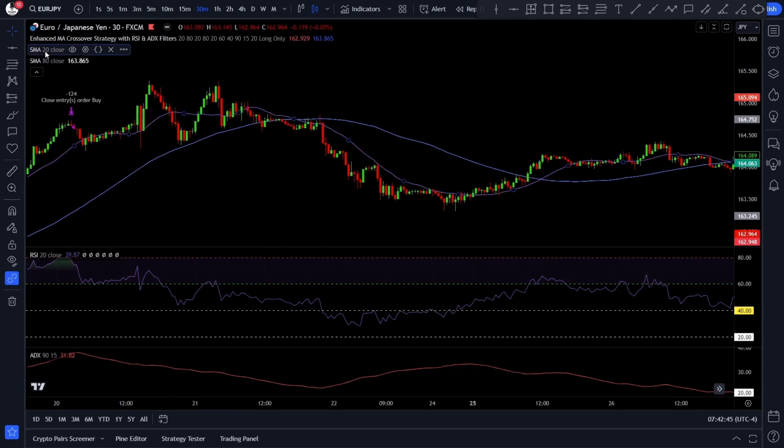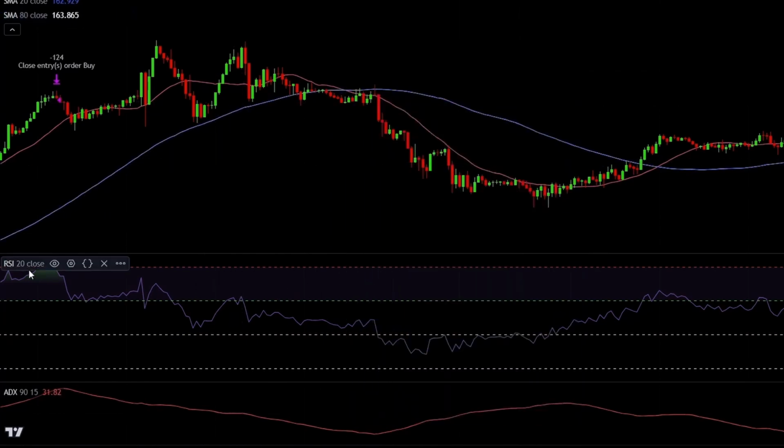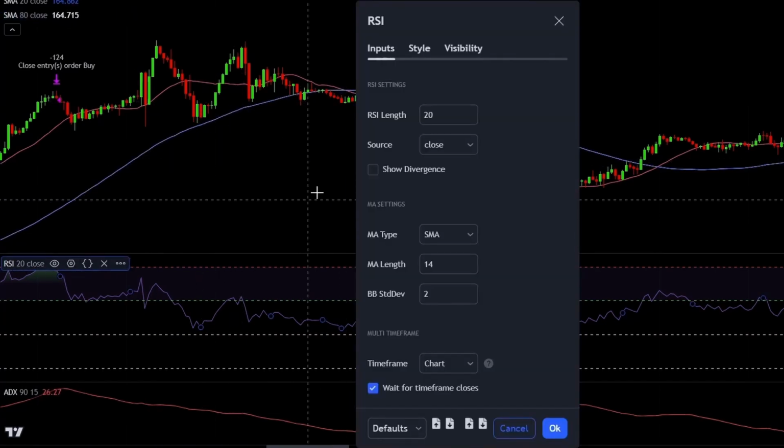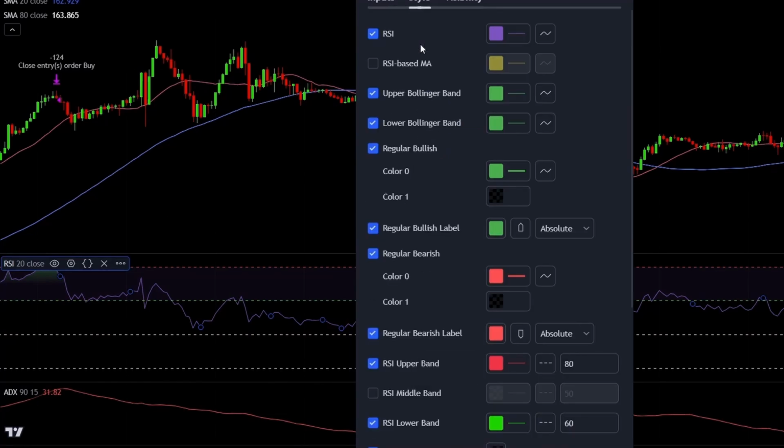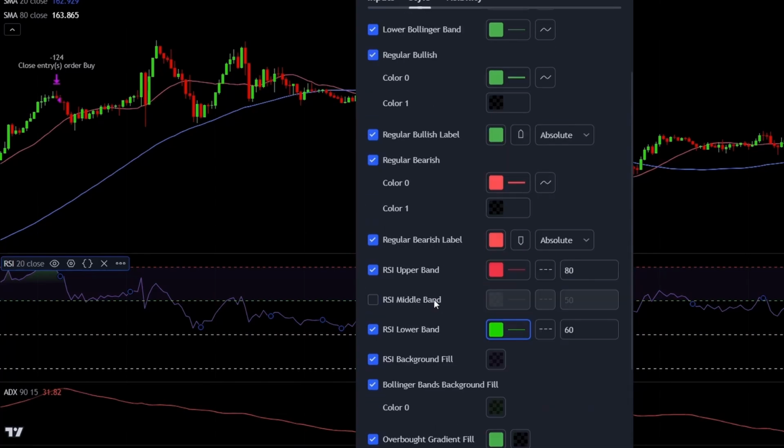First open up one of the SMAs, set its length to 20, then open up the other SMA and set its length to 80. Next, open up the RSI settings, set its length to 20, then switch to the Styles tab, untick the RSI based MA as we won't need that. Set the upper band to 80, color it red, and set the lower band to 60 and color it green. And you can also untick the RSI middle band.